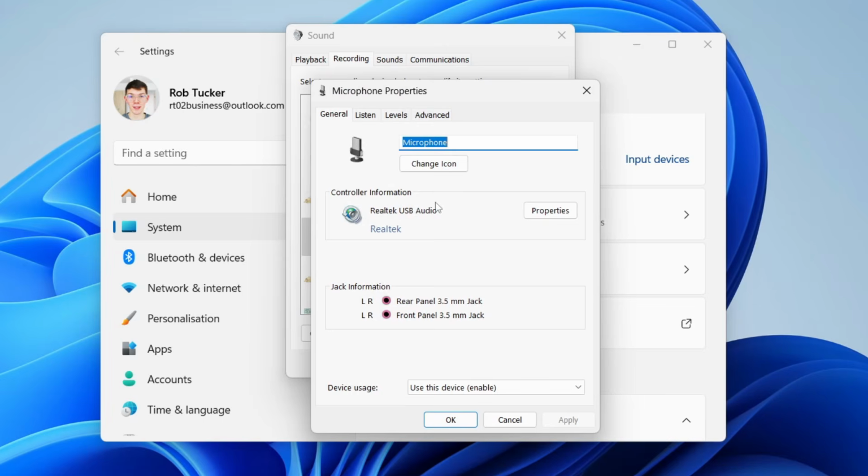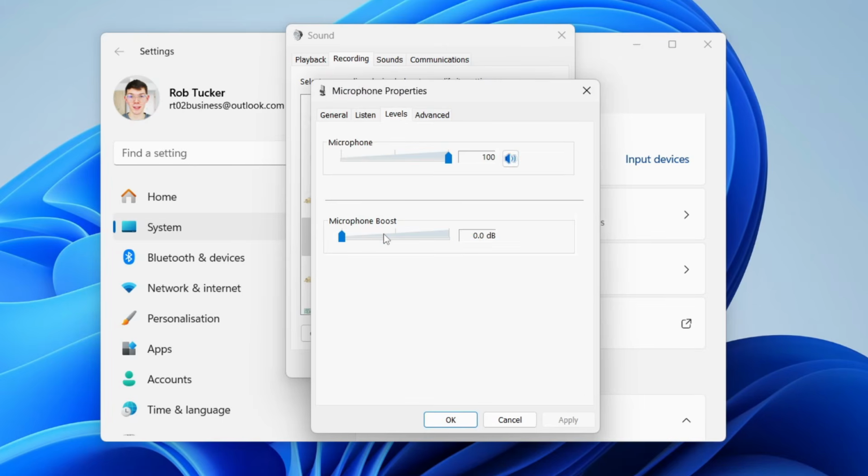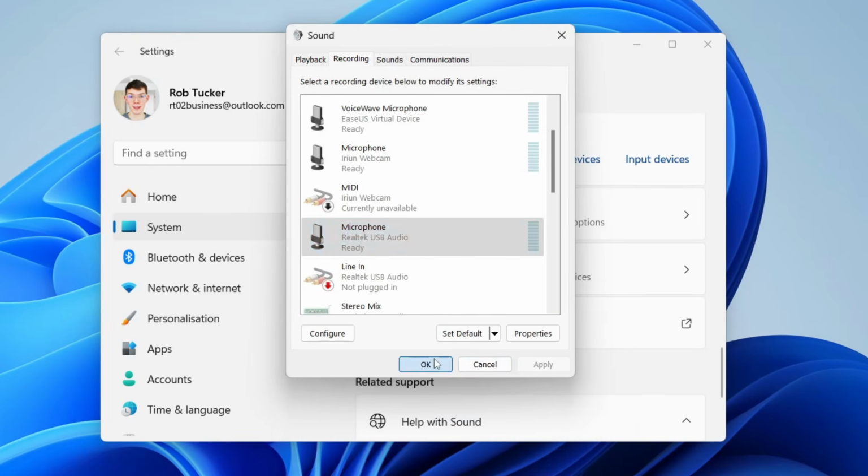Scroll down and double-click on your microphone. Press levels, and what you want to try doing is decreasing microphone boost. Then what you can do is go and increase microphone if it's then too quiet. Press apply, press OK, see if that improves it.